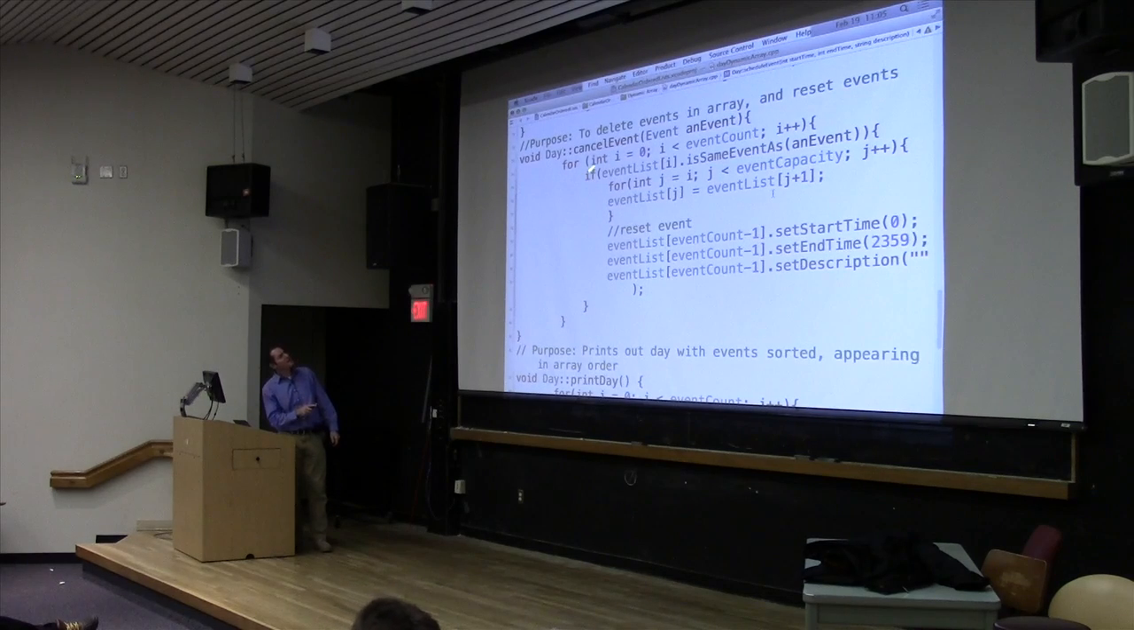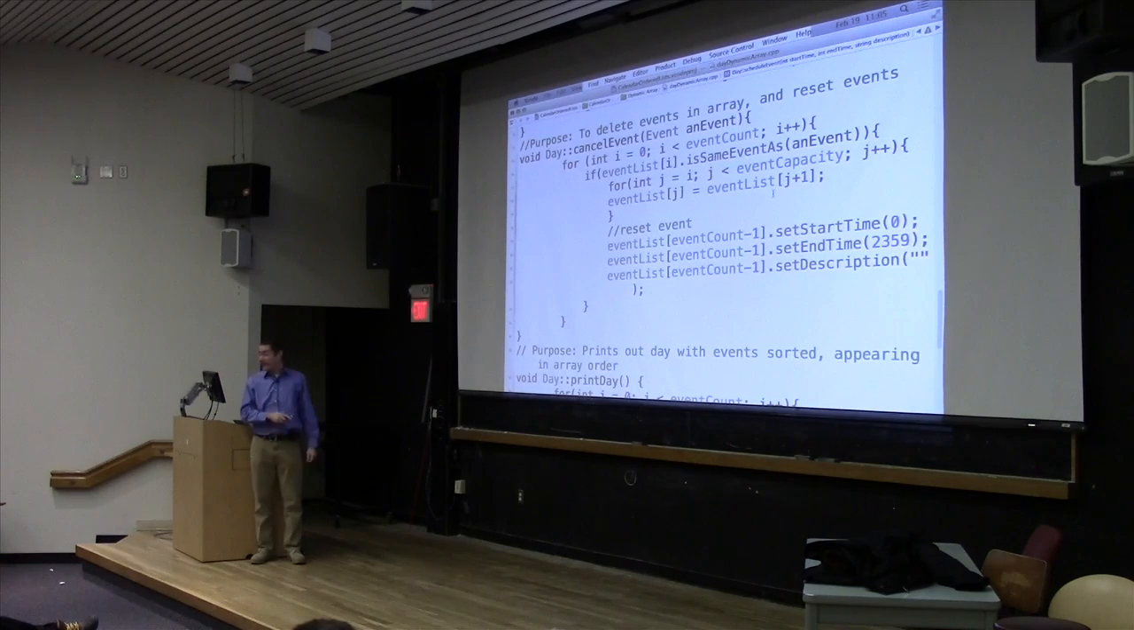All right, so this says for i equals 0, i is less than event count. Looks pretty good. If the event is the same event as, I like that. All right, int j equals i. j is less than event capacity. OK, so that means that we're starting at the event, and then what are we trying to do? Not as good comments this time, by the way, but let's see. This might be a place where you might want to comment here.